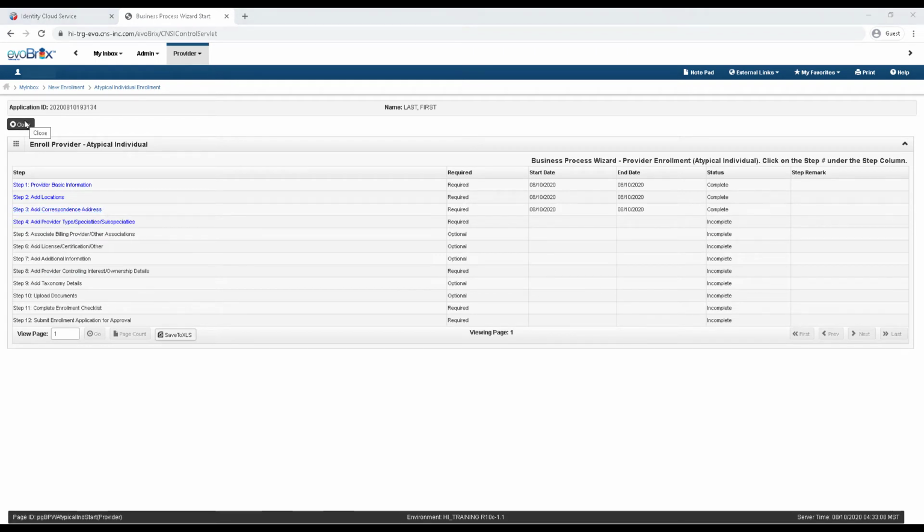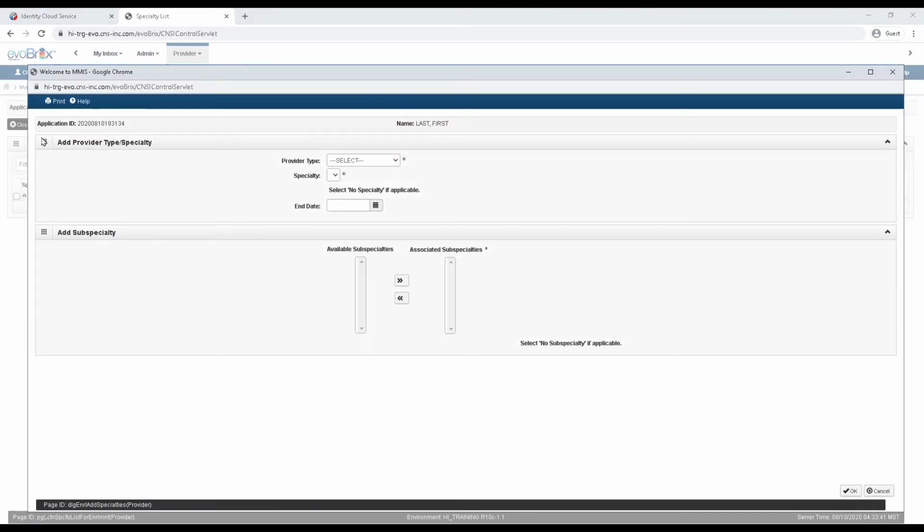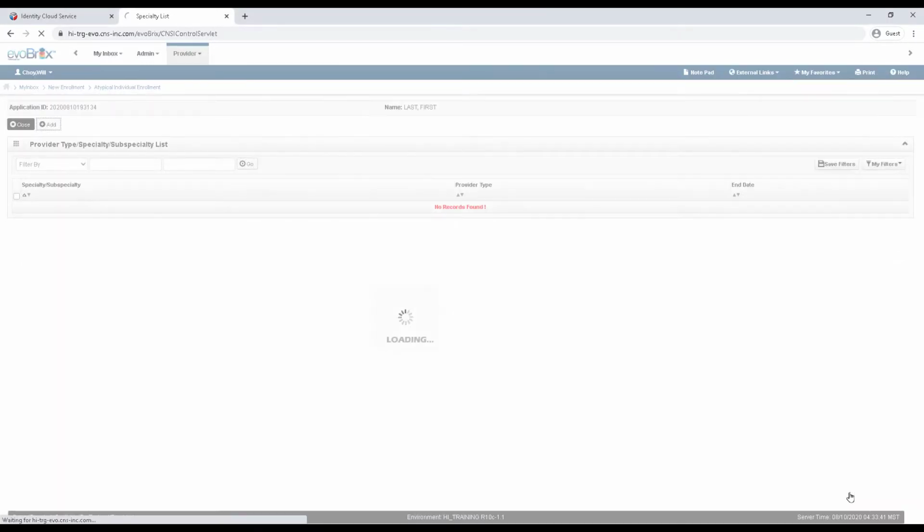On your dashboard, step 4 is Add Provider Type/Specialties/Subspecialties. Click on the hyperlink. Click Add. Select your provider type from the Provider Type drop-down menu. As a foster care provider, you would select Adult Foster Care. Click on the Specialty drop-down menu and select No Specialty Required. Click OK. Then click Close.